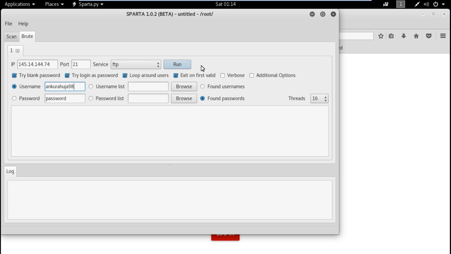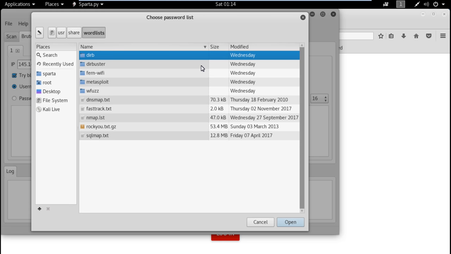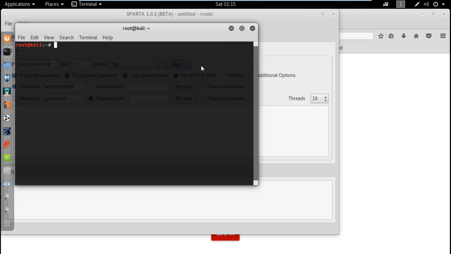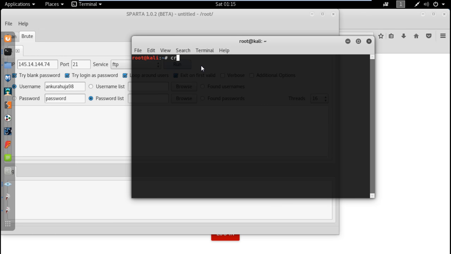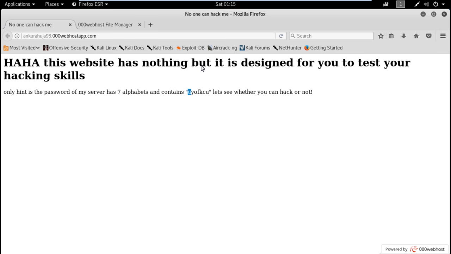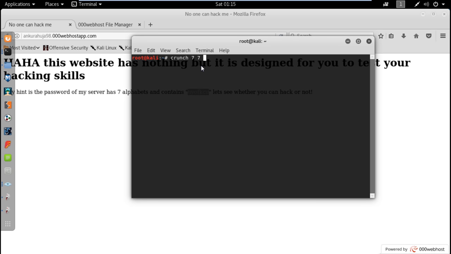The username will be the same as the website name, that is ankurahuja98, and now I will select the password file. First of all, I will create the password file using crunch as I did earlier. I will open the terminal. Now here I will type crunch, because his website says that his password is of length 7. So I will type 7 space 7, copy the hint and put it into crunch, and select the output file as pass.txt, and all the possible passwords will be saved in the pass.txt file.